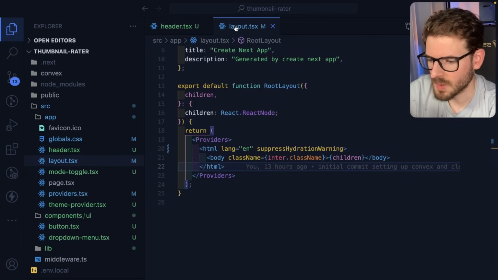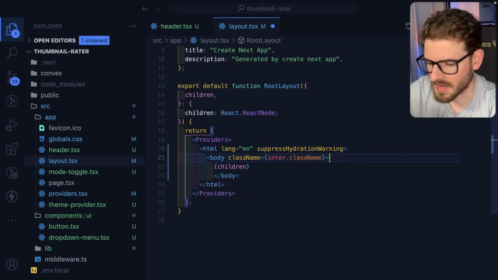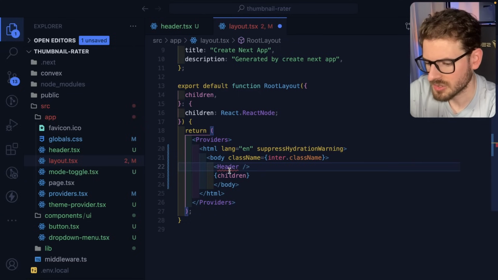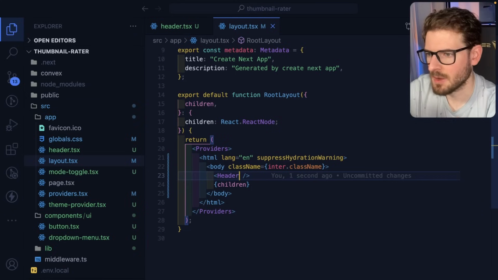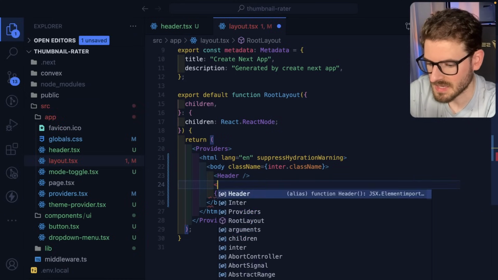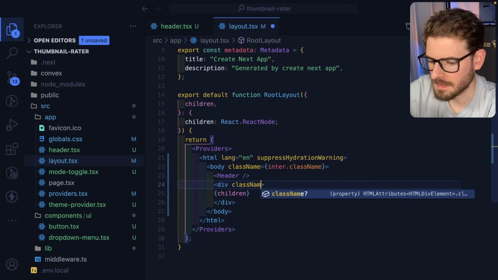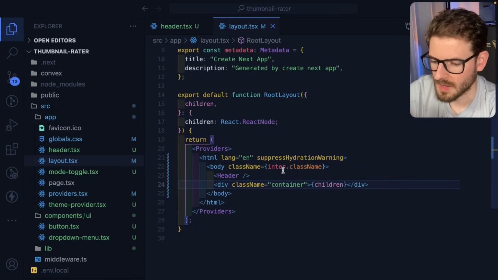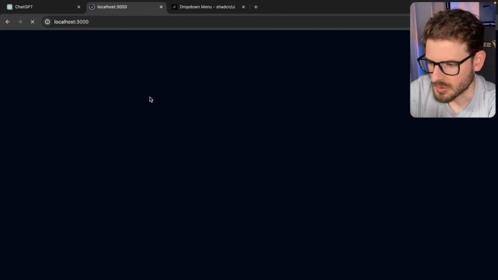So now let's go back to our layout, and we're going to use this header, and we're going to put it above the children, right? So if we want the header to show up on every single page, you can do something like this. Now on every single page, this layout will be applied and your header will show up. Second thing I'm probably going to do is in the children, I'm going to wrap this and say class name is container. Okay. Let's go back to the UI and see if our header shows up.